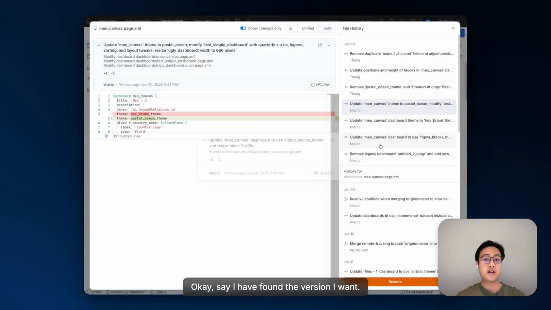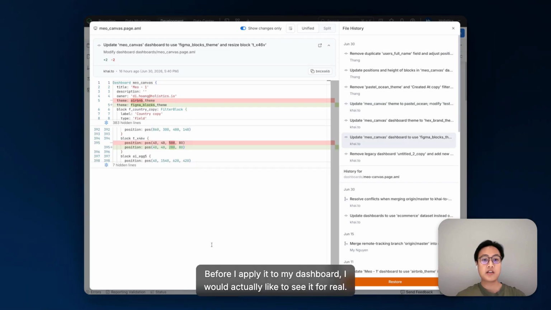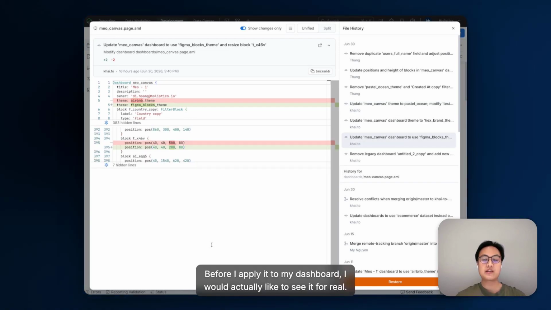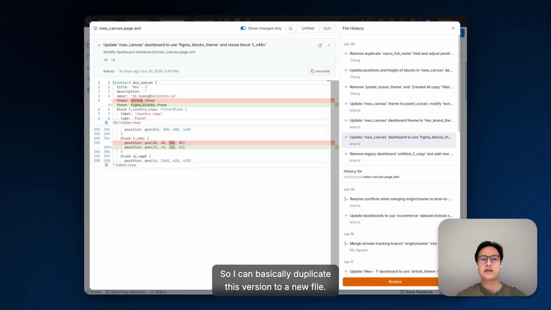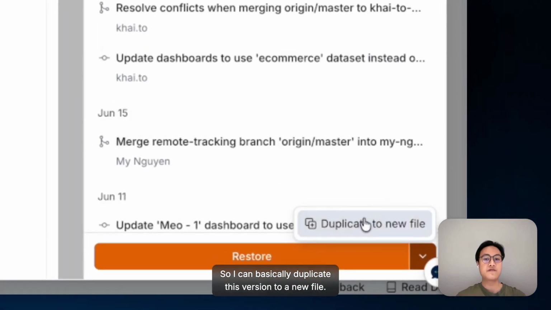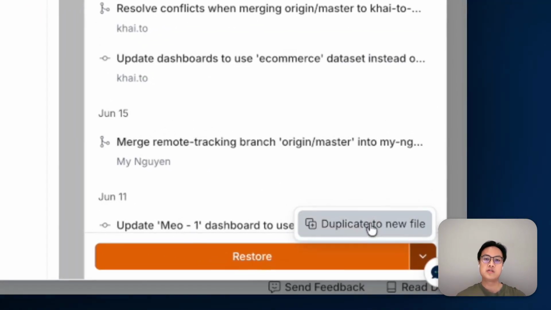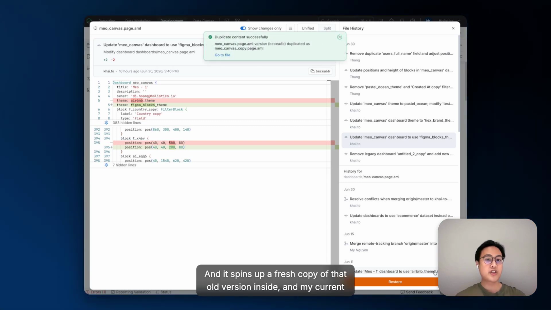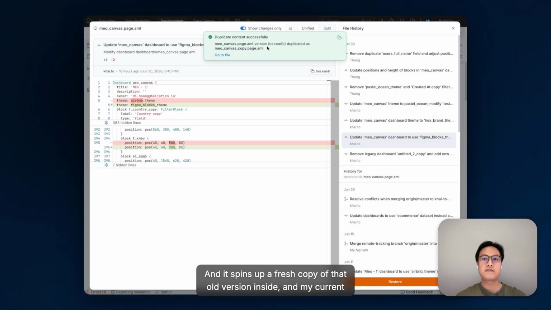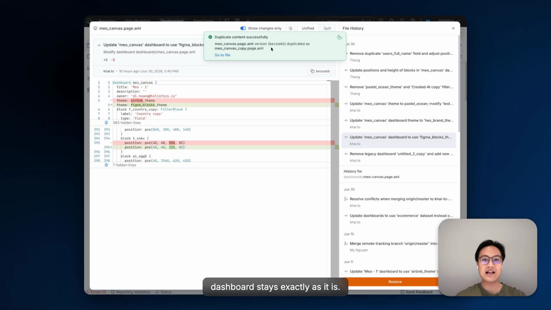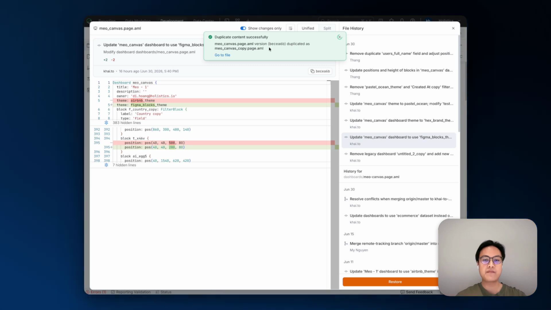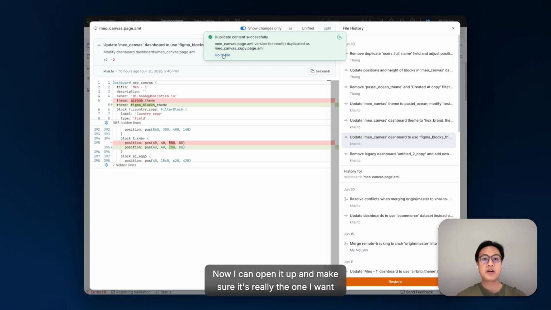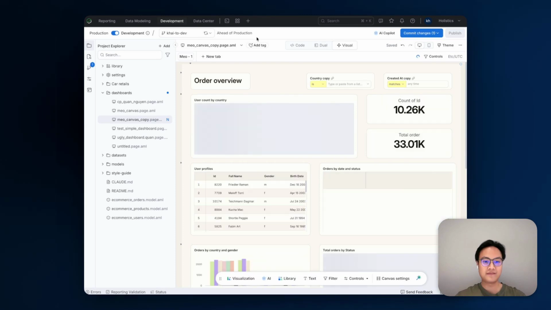Say I have found the version I want. Before I apply it to my dashboard, I would actually like to see it for real. So I can basically duplicate this version to a new file. Duplicate. And it spins up a fresh copy of that old version inside. And my current dashboard stays exactly as it is. Nothing changed yet. Now I can open it up and make sure it's really the one I want.